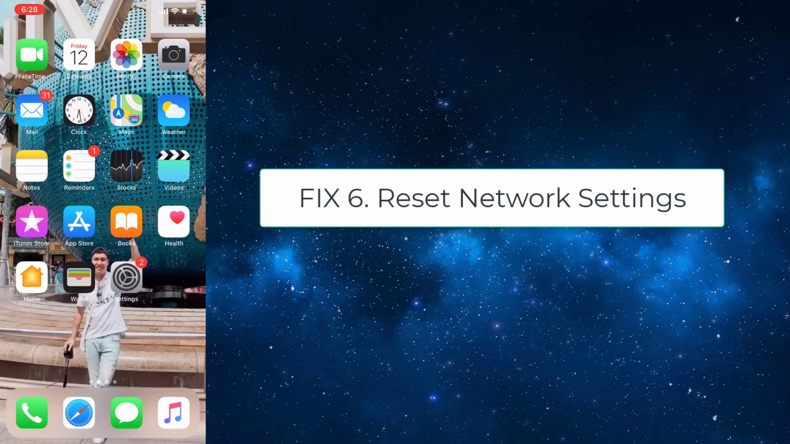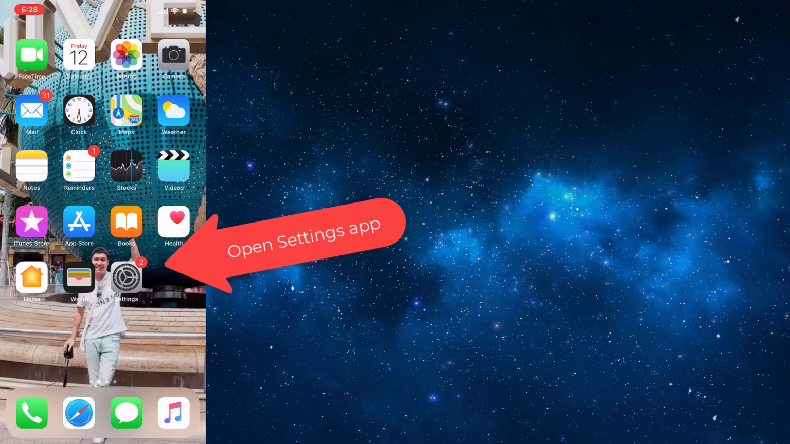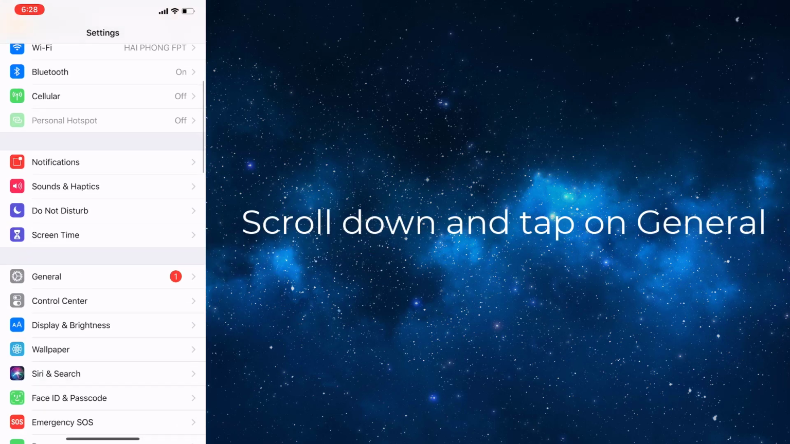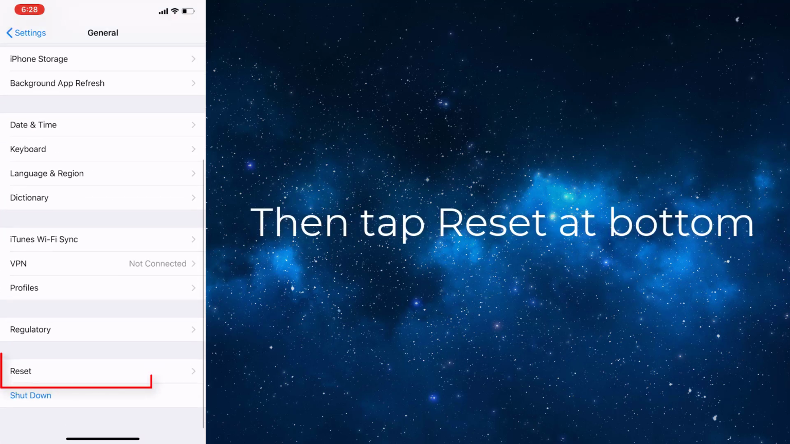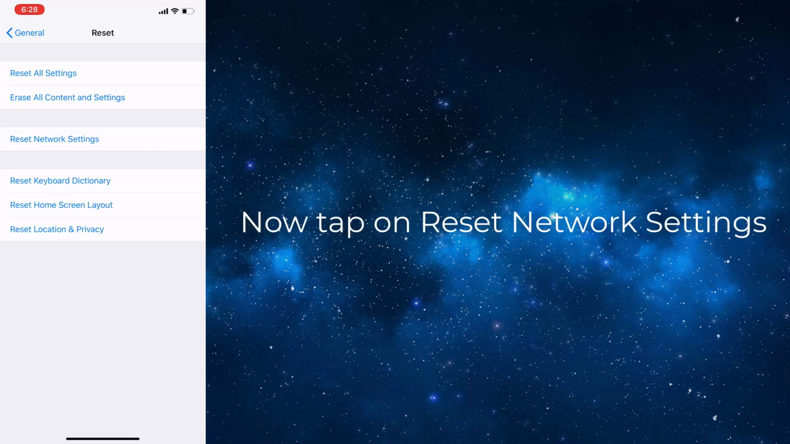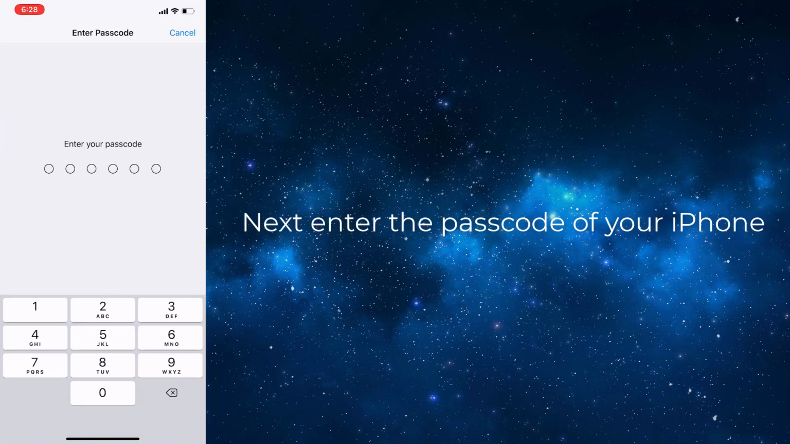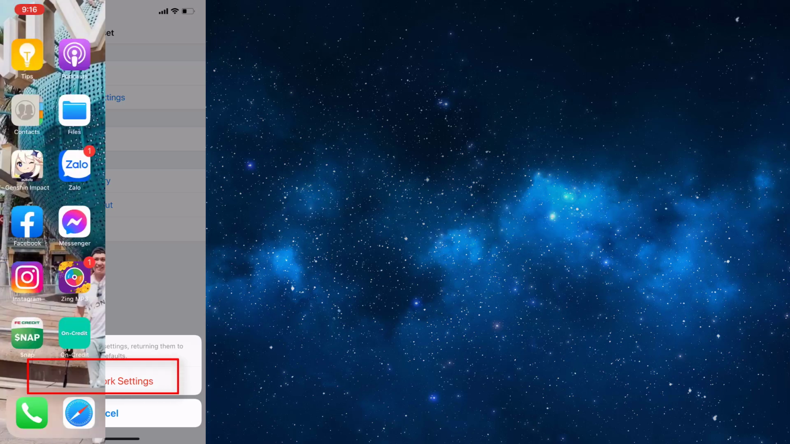Fix 6. Reset network settings. Resetting the network settings will reset your Wi-Fi networks and passwords, app and VPN settings, and cellular settings. Open Settings app. Scroll down and tap on General. Then tap Reset at bottom. Now tap on Reset network settings. Next, enter the passcode of your iPhone. Tap Reset Network Settings in the pop-up window to confirm this process.